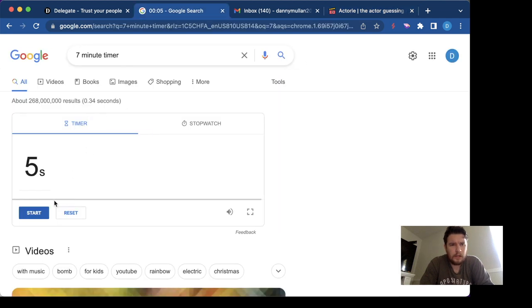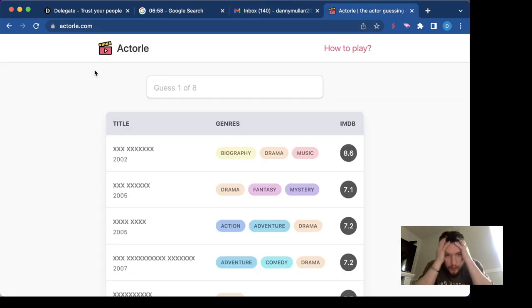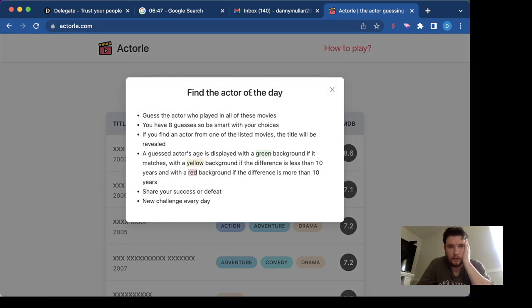Actorle.com. Let's go ahead and restart the timer. And we are, what is this? It's like a how to play. I was given a tip that this is like Wordle, which I also don't know how to play. We'll try our best. Guess the actor who played in all of these movies. You have 8 guesses, so be smart with your choices. If you find an actor from one of the listed movies, the title will be revealed.